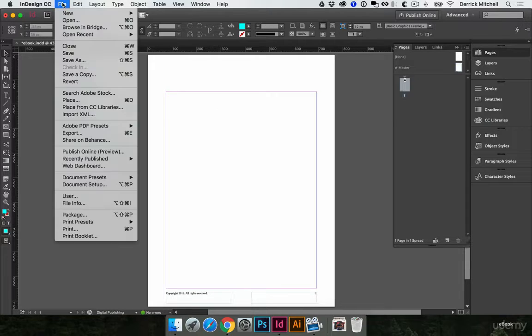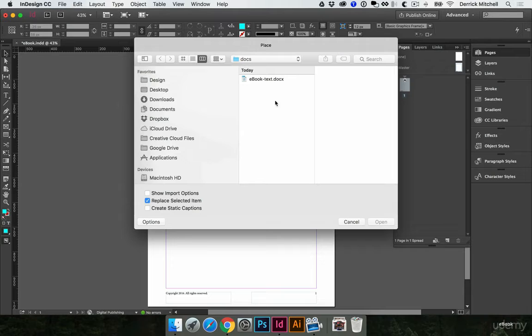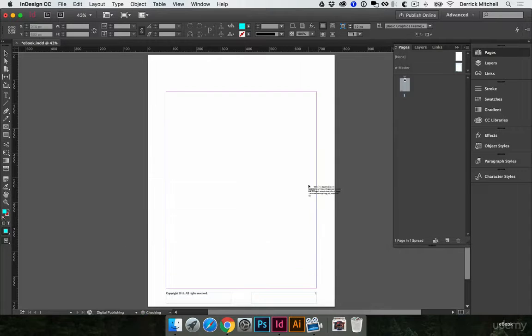So I'll come up here to File. I'll come down to Place, or Command D as my shortcut. And then you can place any asset or any document. So that could be a Word doc in this case, or a logo file, or a photo. And I'll click Open. And what it'll do is it'll load my cursor with that asset. So with this loaded, I can do a couple things.